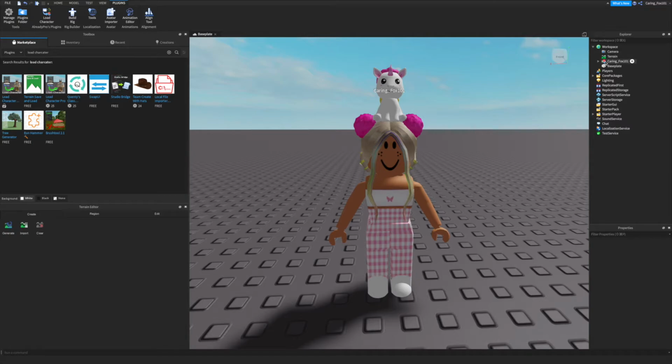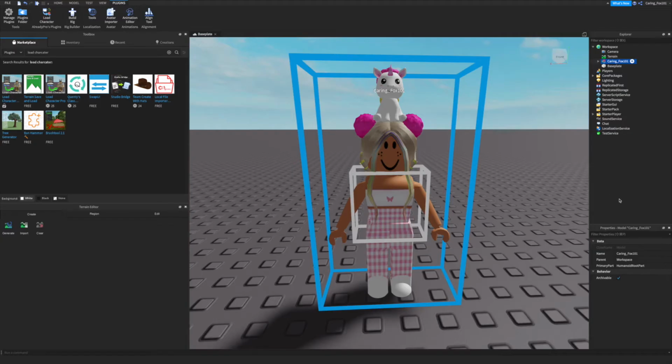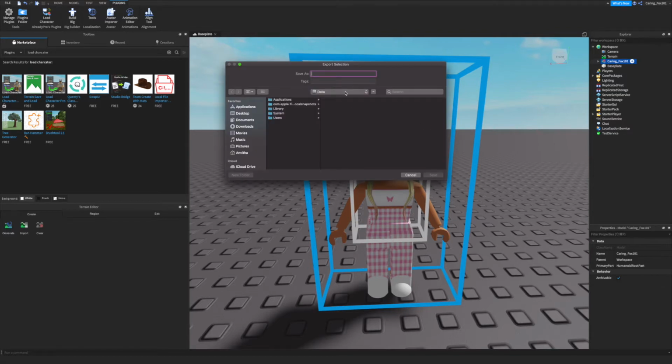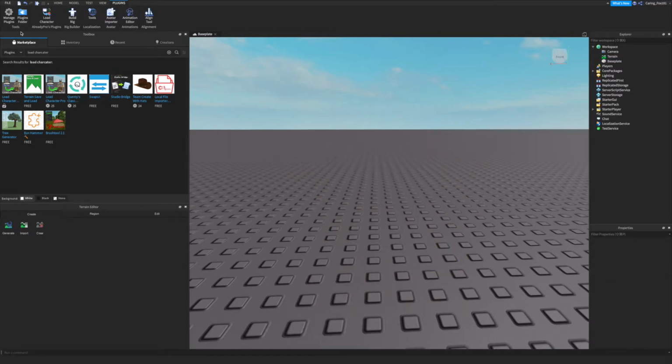And then what you're going to do is right click on your username and go down here and click Export Selection, and then you're going to save it to wherever you want to save it. I have a Roblox folder that I like to save my things to, and I'm just going to name it Foxy and click Save. Then you can just delete yourself.